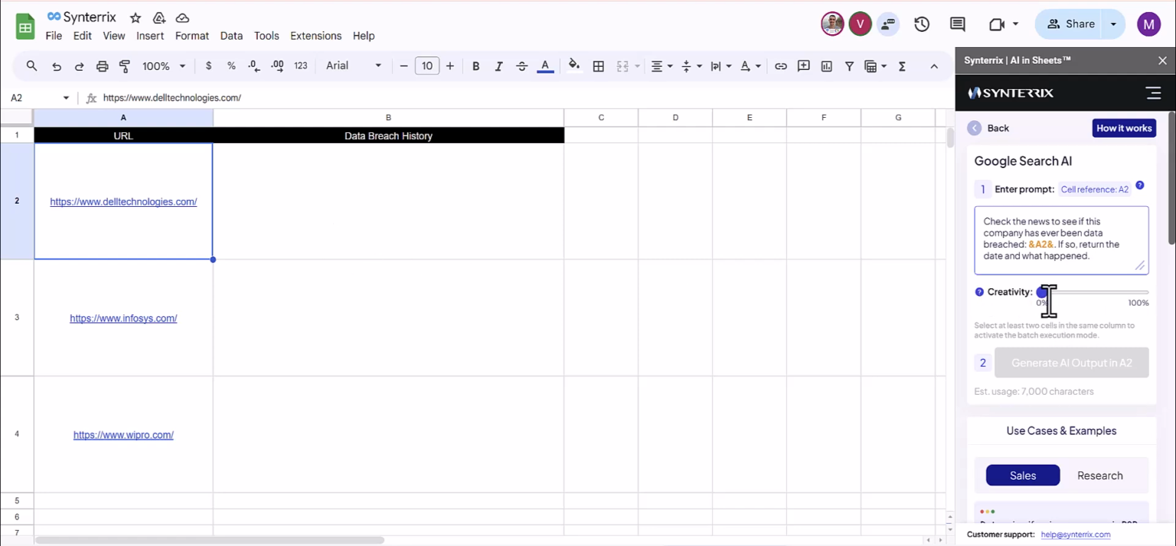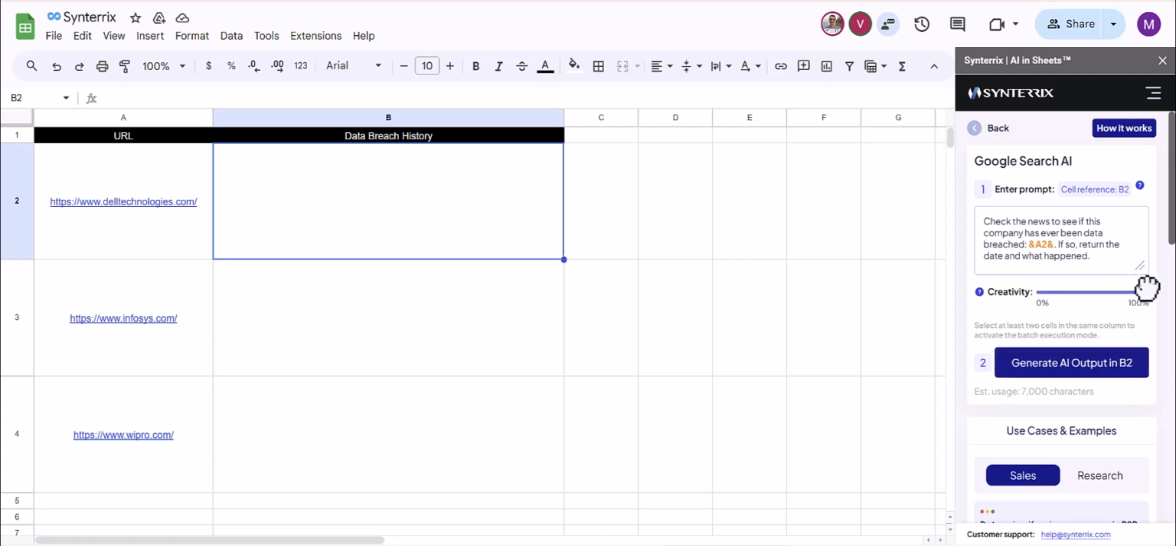And final thing, I would set the creativity to 0, because the default is 50%, but in many cases you would want to set it to 0 because you want to get the actual research, you want to get the actual facts. Because as you increase the temperature of the creativity, AI can start hallucinating, AI can start coming up with facts, and we don't want that.